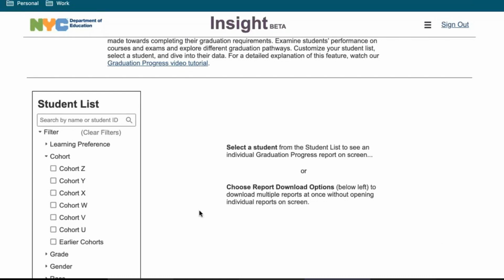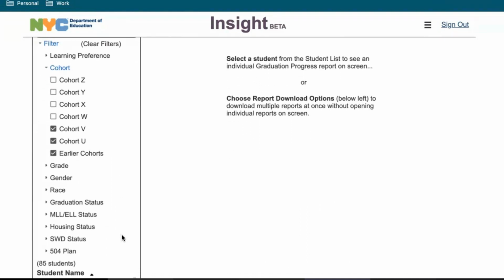So on your end, hopefully you've pulled up the graduation progress page, and what you're able to do is click open this cohort filter, which allows you to select, again, those students that are within an earlier cohort. So again, I'm filtering for V, U, and earlier. And below that, you'll see that my student list has updated to reflect the number of students and the list of students who are within that particular cohort. Now for this page, I'm not going to click on a student's name, but I encourage all of you to do so on your end.